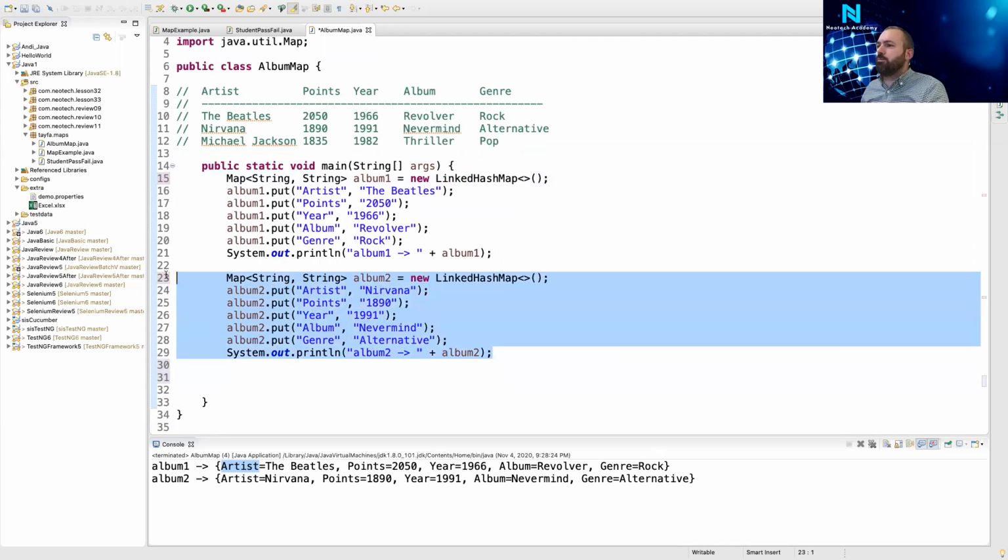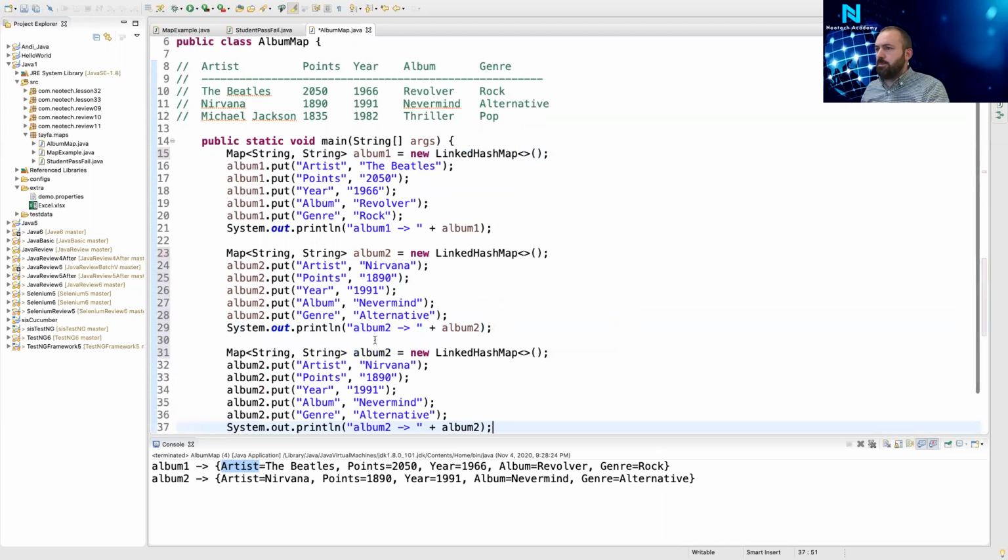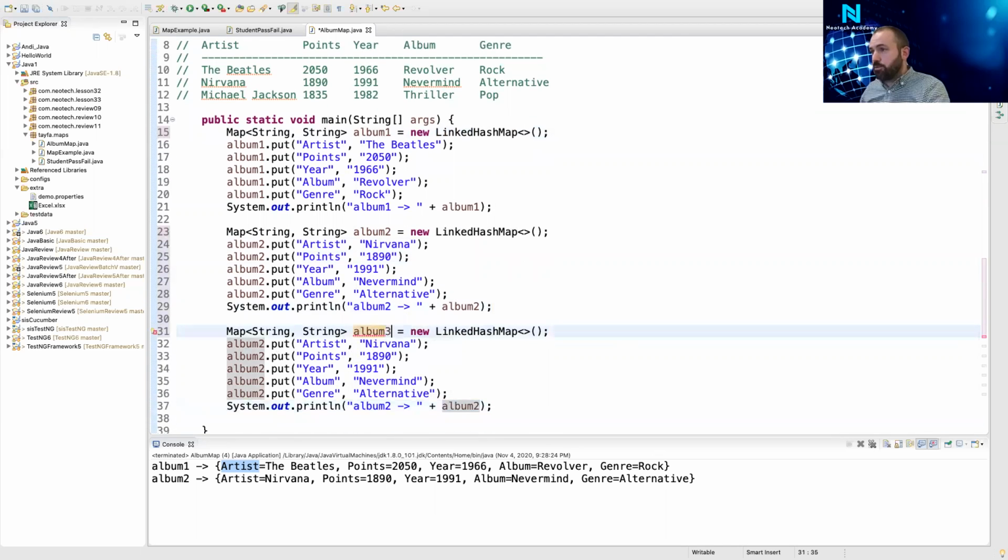And let me create album 3 the same way. Okay, so since I copy pasted from there, when I create album 3, the name of the artist is Michael Jackson. This is how many points this song has earned. This is the year that it was created. This is the album that it belongs to. And this is the genre, right? It's pop.